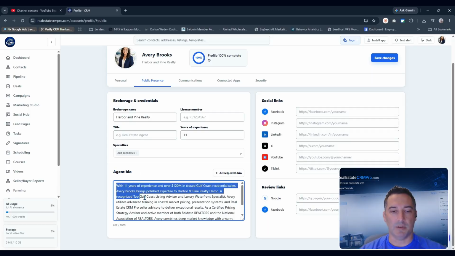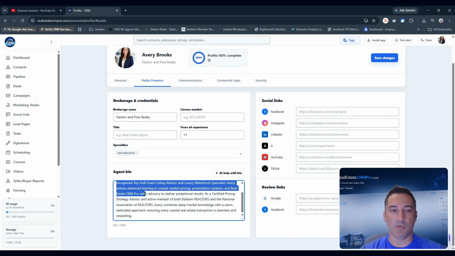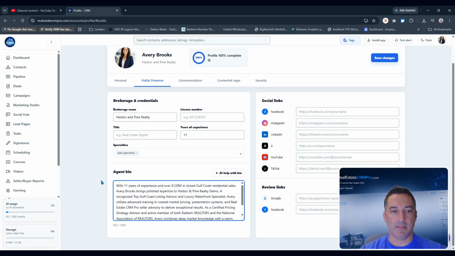So this is going to be the bio section, the about you section. And the main spot, again, that we're going to see this is going to be the buyer seller reports. When we're creating seller CMAs, when we're sending out buyer reports, it's going to have a little blurb in there, your bio. So that's the main section it's going to be in, so you don't have to worry about setting it up front.